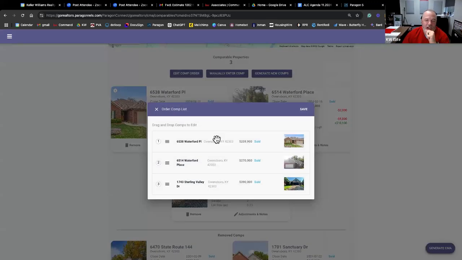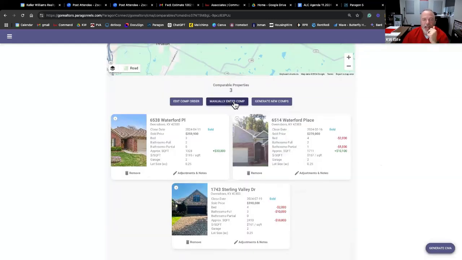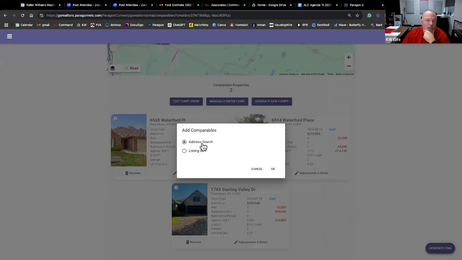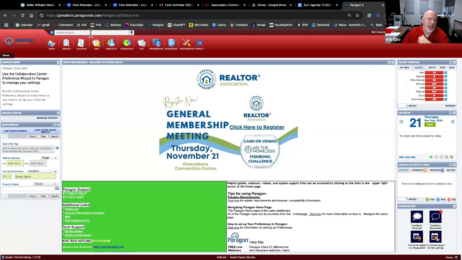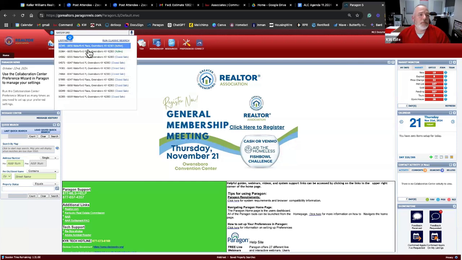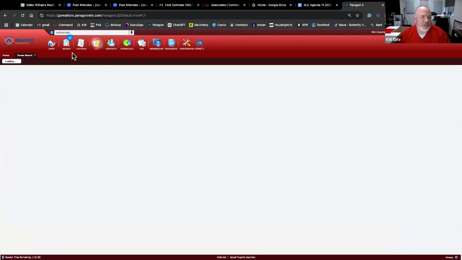You can edit the comp order, so I can swap them around, move them around however I want. I actually like the order of these. You can manually enter comps, so you could either do an address or a listing ID, which basically means you could come up here and look up a home. And let's just say we're going to take this one.